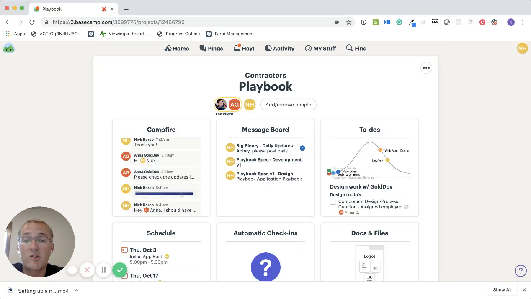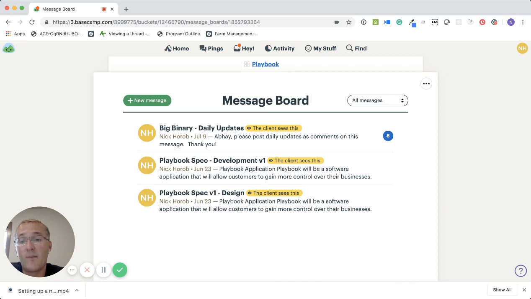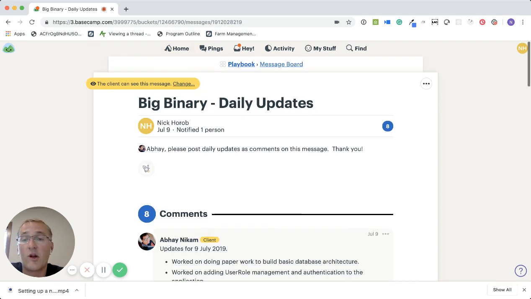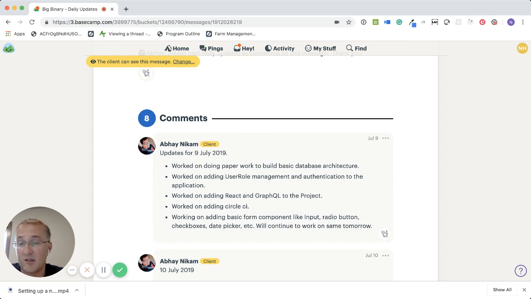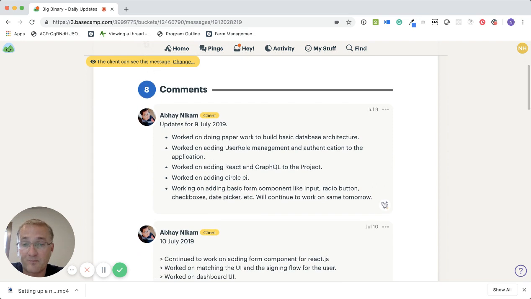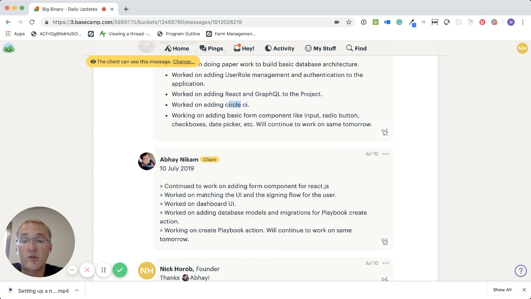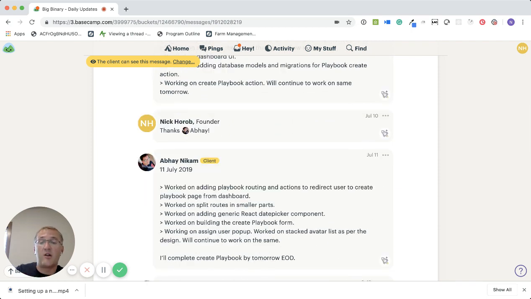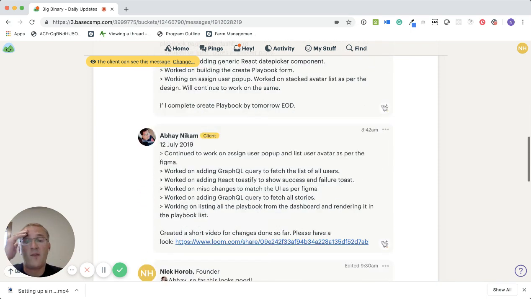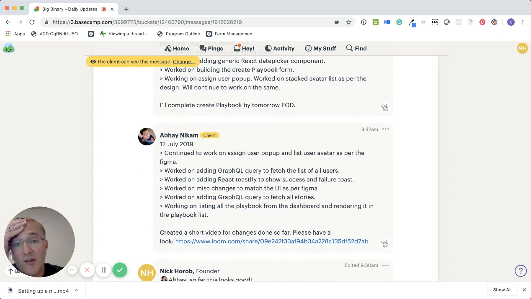We have a message board that's created. I have two specs in here, and then I have one for the development firm. It's called Big Binary. Their primary developer on this is doing daily updates, adding some user management and adding React and GraphQL, some continuous integration with Circle CI. He's just posting daily updates on what he's getting done, and then he created this video.